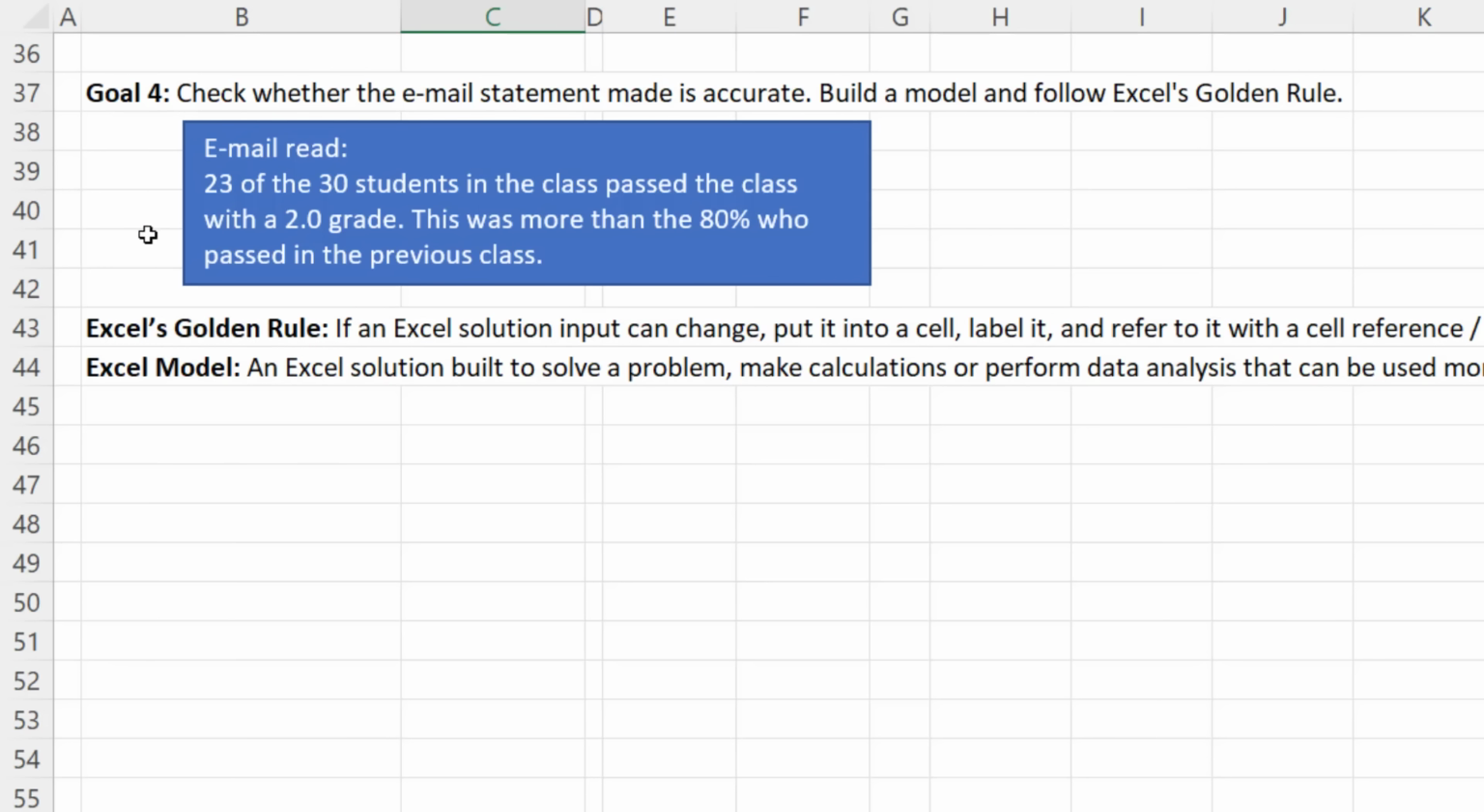The email we just got said 23 of the 30 students in the class passed the class with a 2.0 grade. This was more than the 80% who passed in the previous class. Now right off the bat, you're suspect of the math. So you want to use Excel to test and see if the current pass rate is actually greater than 80%.